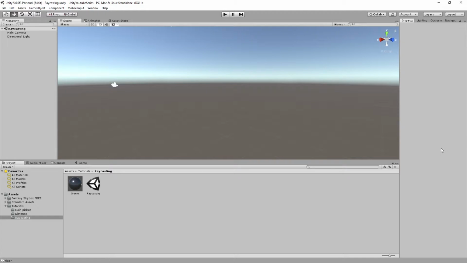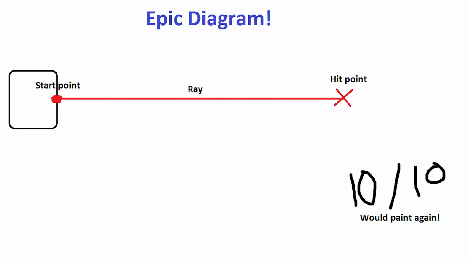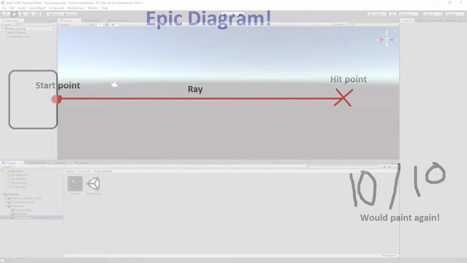Now how it works is you have a starting point, and a good way to visualize it is a line is then fired out in a specific direction across a certain distance, and if that line hits anything, you can then get the information of what that hits. You can make it do all sorts of things.